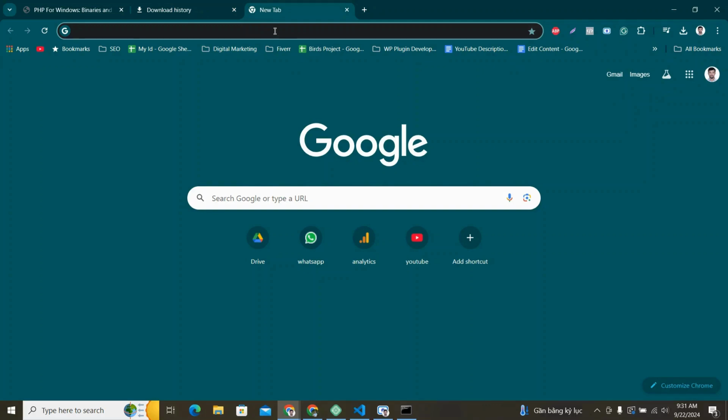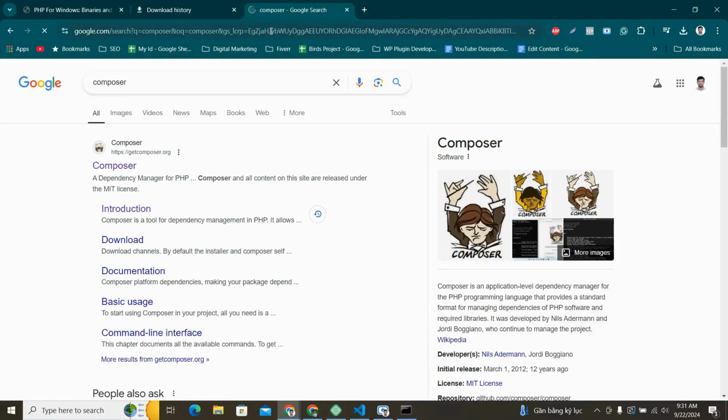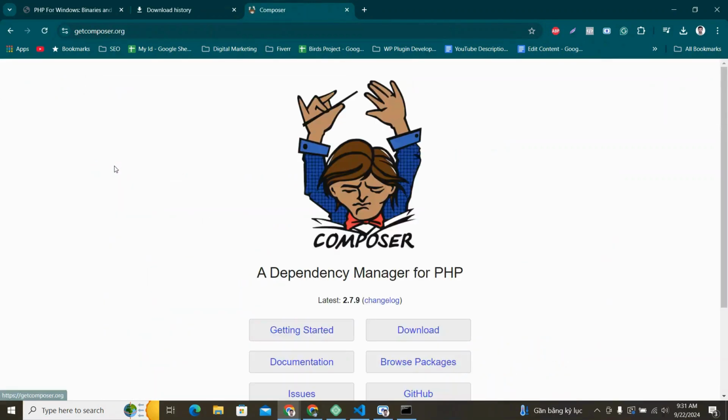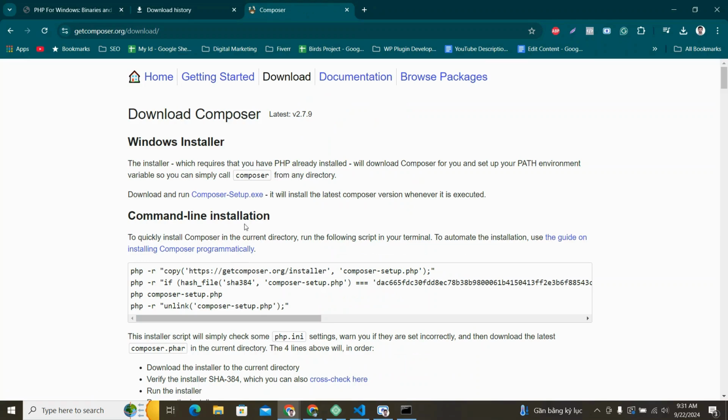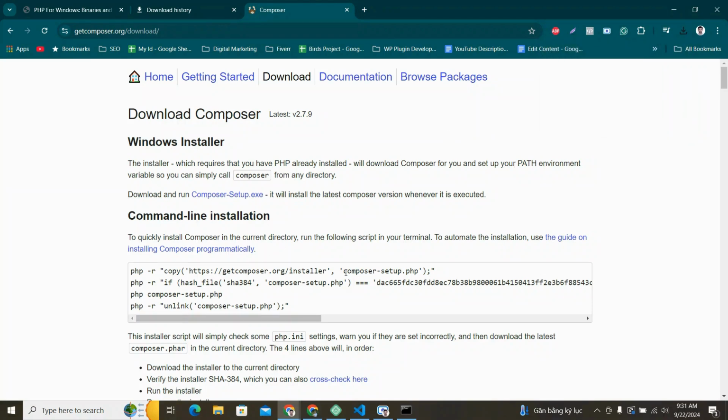Search for composer and go to getcomposer.org, and click on download. We will download the Composer-Setup.exe file for Windows. Our file is downloaded.